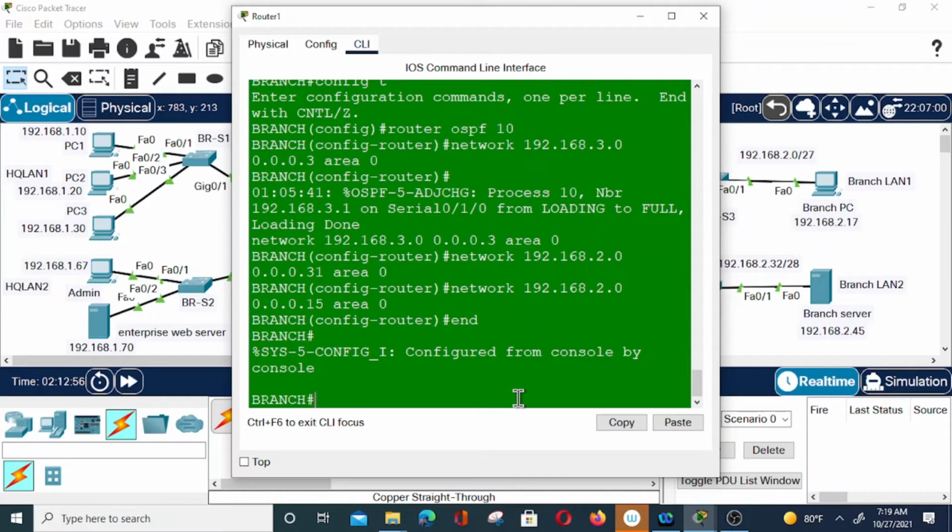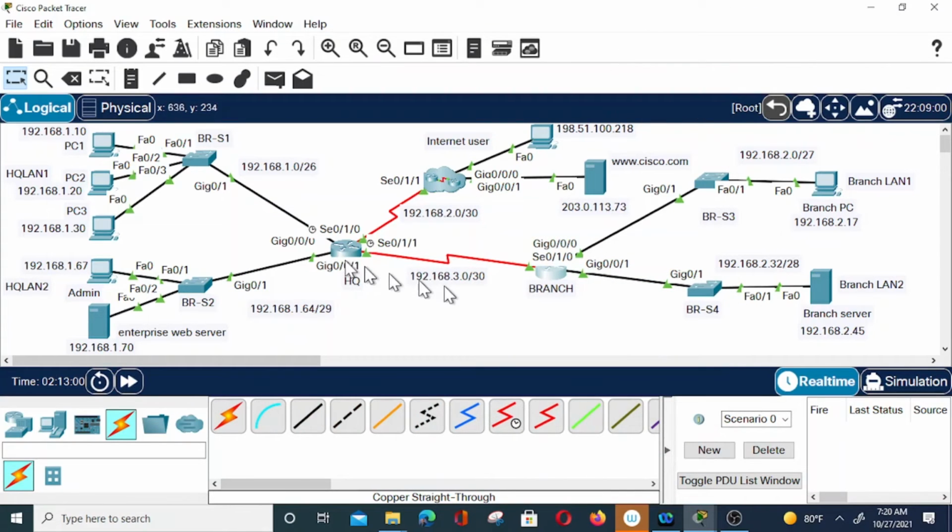Okay. So we only configure OSPF for this router, and then we put these two routers in area 0. In order for these two routers to advertise the network to go to the internet, we also need to configure the default route in HQ.